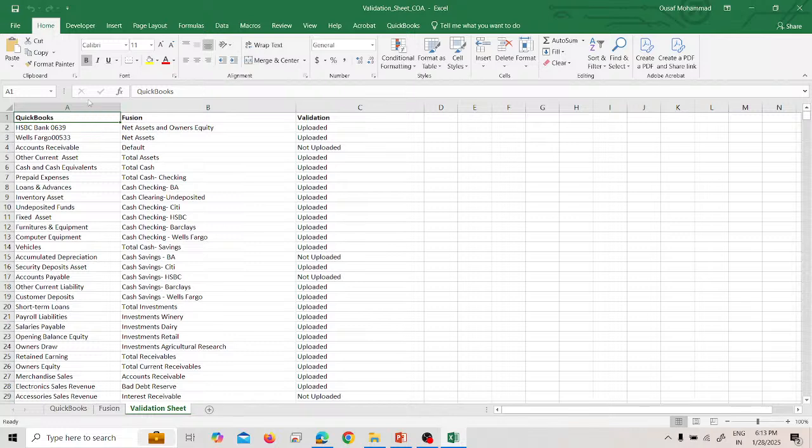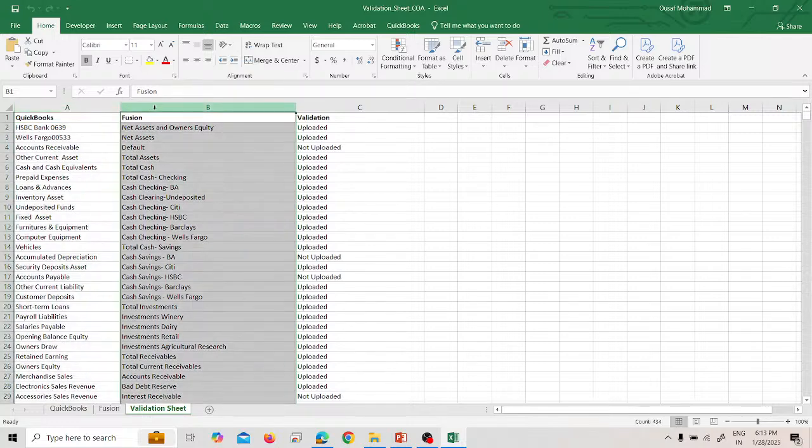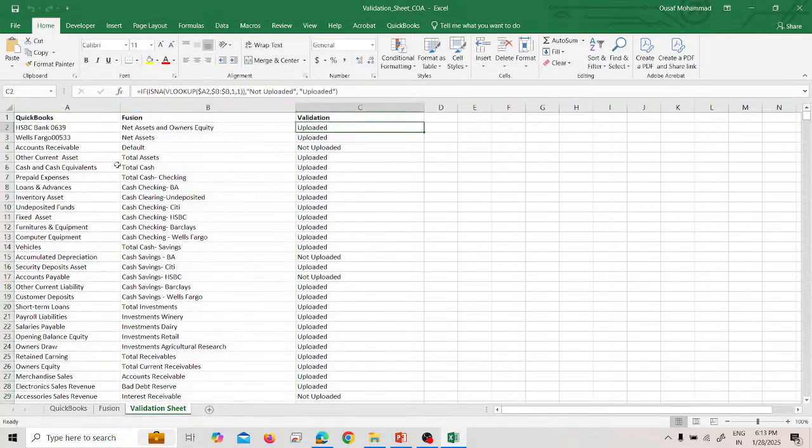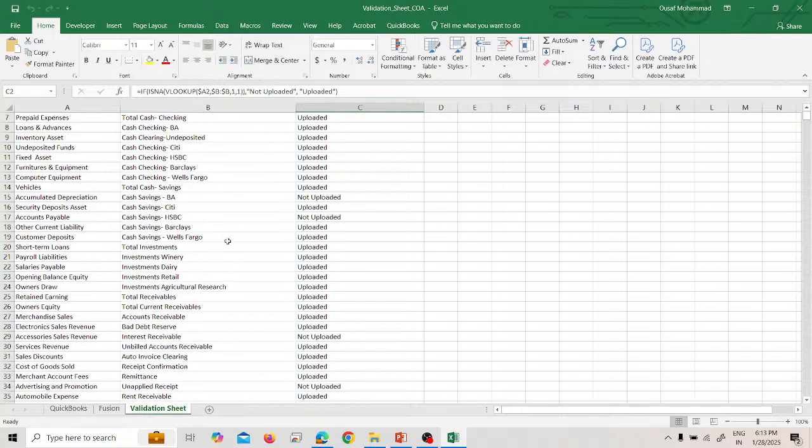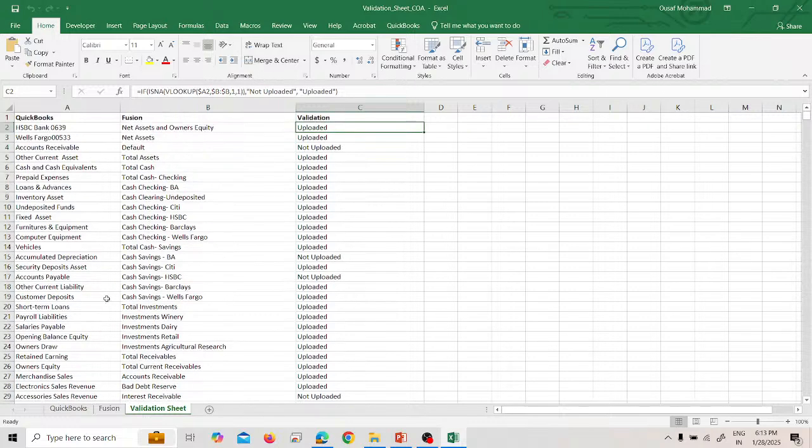Here you can see all the chart of accounts structure that is available from QuickBooks and that we have uploaded into Fusion. We have to put some comments to indicate whether it is uploaded or not. If you sit with a client and the client asks to see the validation, whether you have done it correctly or not, it can be done like this. Suppose I take this Vehicles account. Here you can see vehicle is uploaded. Whether it is uploaded or not will be shown here.